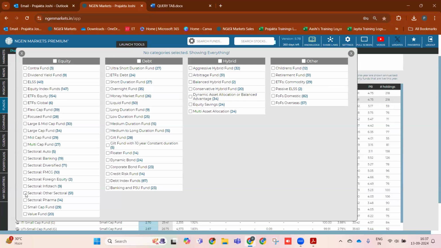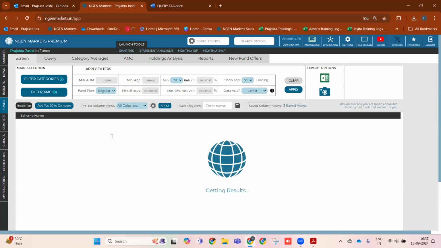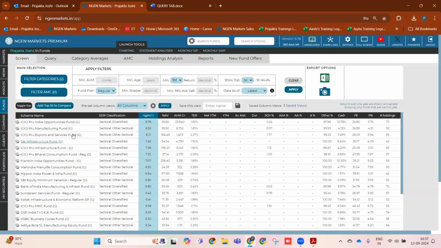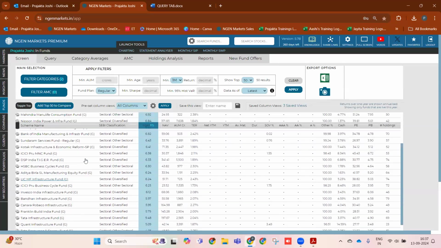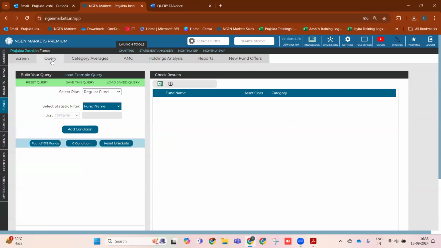Therefore, unfortunately, these sectoral and thematic funds all fall under sectoral other sectors and sectoral diversified. Therefore, it becomes a very big challenge to actually locate funds which are only manufacturing, only business cycle from this entire list, because we have multiple funds in other sectors, diversified, sectoral, others. So the entire list is crammed up in one particular category. Therefore, this problem could be easily solved using the query tab. That is why we've picked this condition. So let's discuss that.